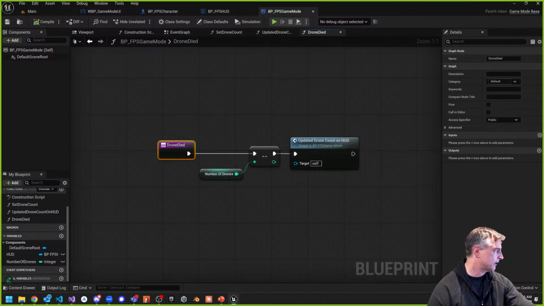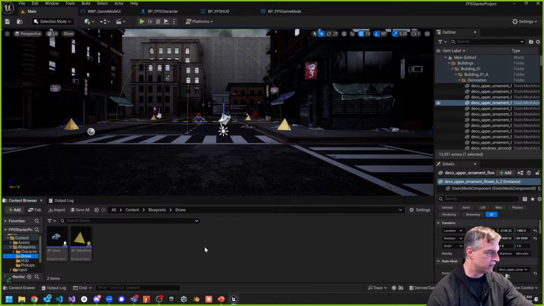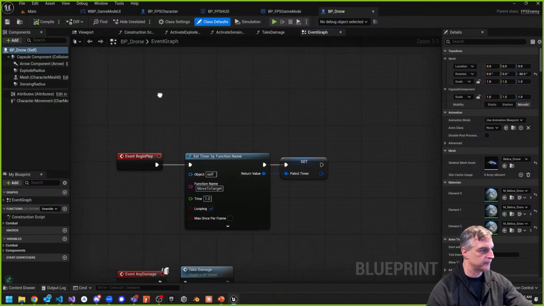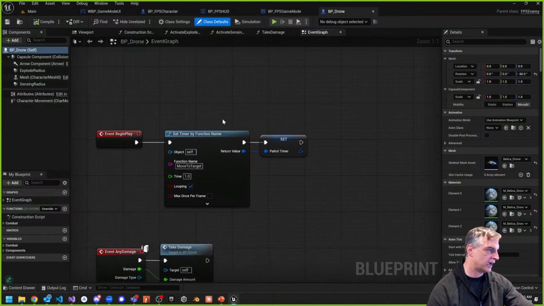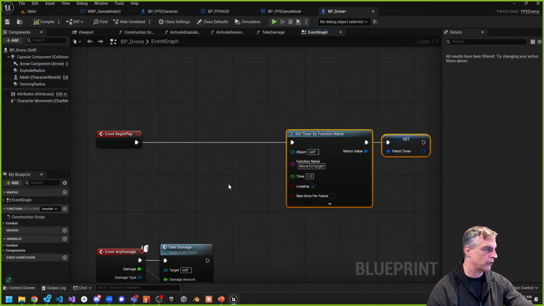Next. Okay, so when I've done that, navigate back to BP underscore drone. So that means another function, another thing. BP underscore drone is here. And there it is. And then what it says is go to the event begin play. Here's the event begin play. I've got this part right here, but it wants me to insert more code in here.